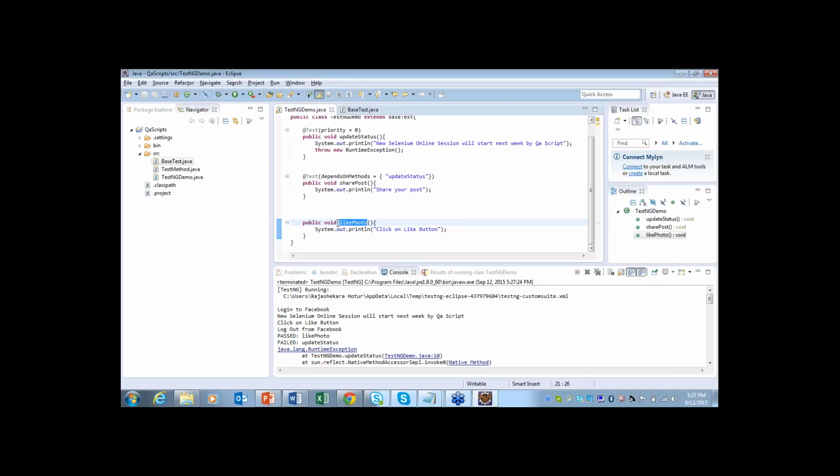For that I have created one more method called like photo, and inside that I am printing a message, clicked on like button. The logic I would like to make here is, if update status gets executed, then share post has to be executed, because here I am using depends on method. If share post executes successfully, then like photo has to be executed. This is a flow I can use as usual by using depends on method.